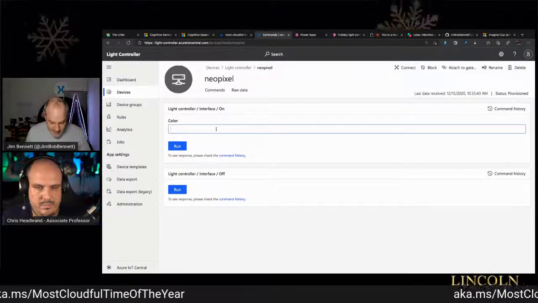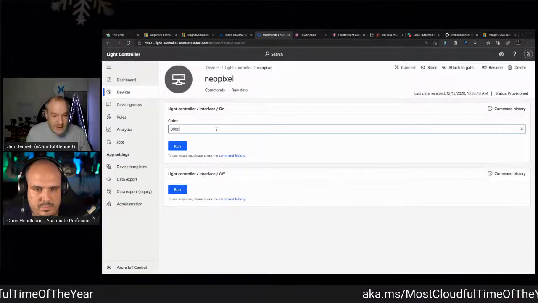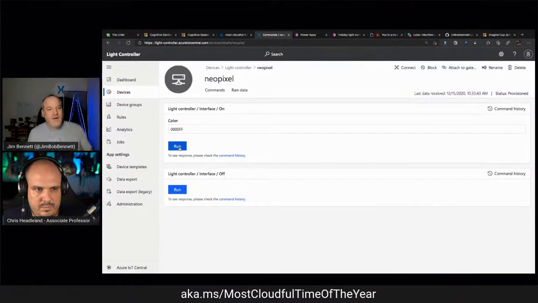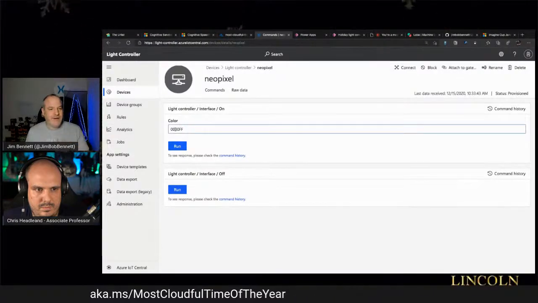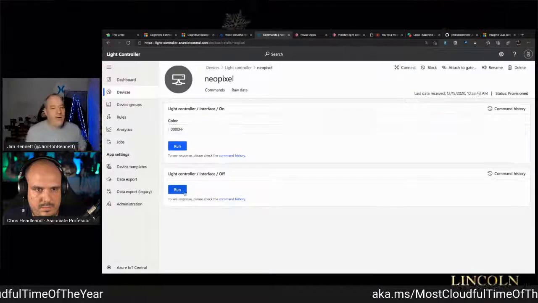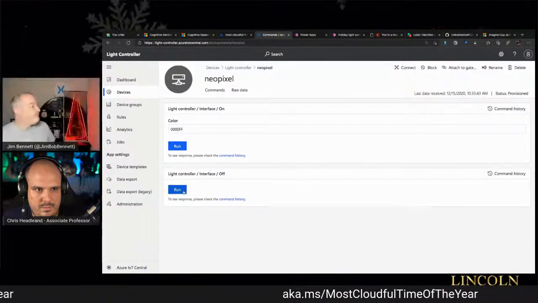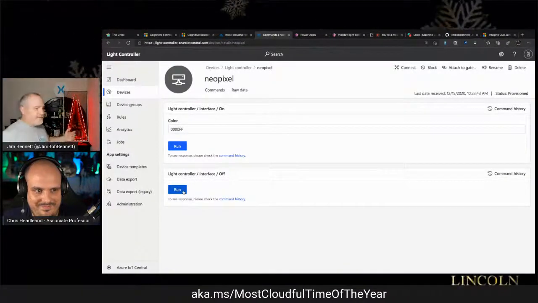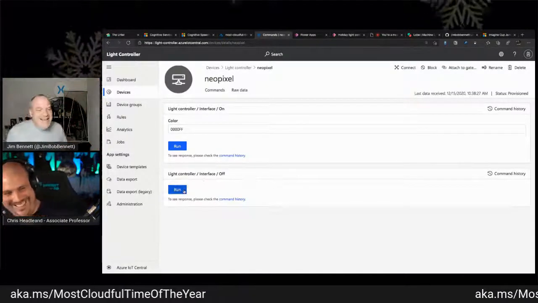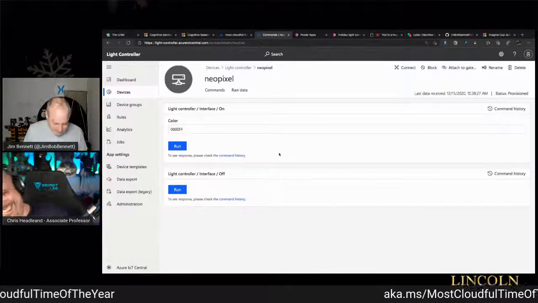So I can go here. I can go 0000FF. I click run. That sends a command to the device with this message here, which is 0 red, 0 green, full blue. And you see we go blue. Or I can run the off one. That's Chris mucking about turning it red. Wait. Stop it. And we turn it off.